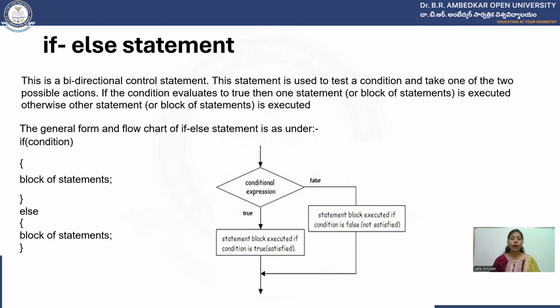So the general form of the if else statement is: if condition, same as however you write the if condition, then a block of statements. Then we have the else part. Else part means again we are taking one more block of statements. So in this, what happens?